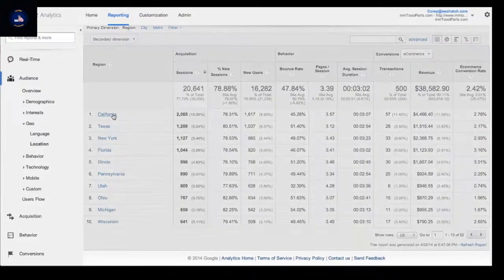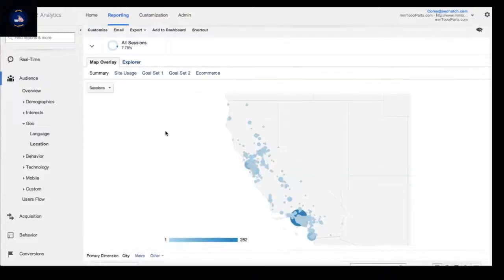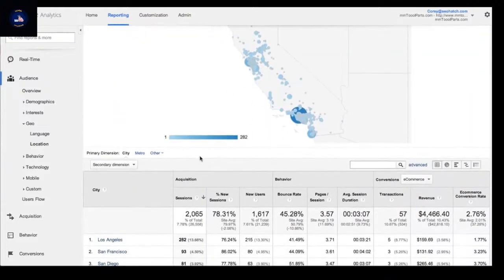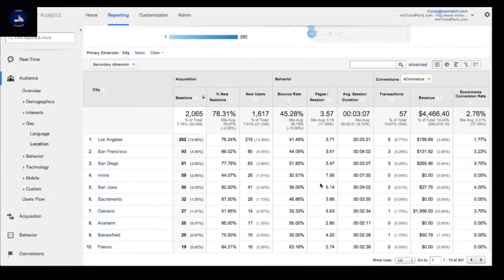So let's start with California. Again, California, huge state. Not every county or city in California is going to be operating the same. So here's a good example. Los Angeles, sending the most amount of traffic, relatively low conversion rate. It's lower than the site average, which you can see right under here.